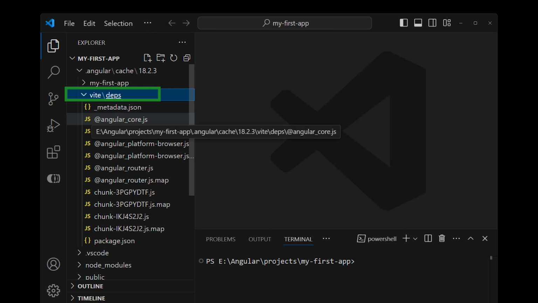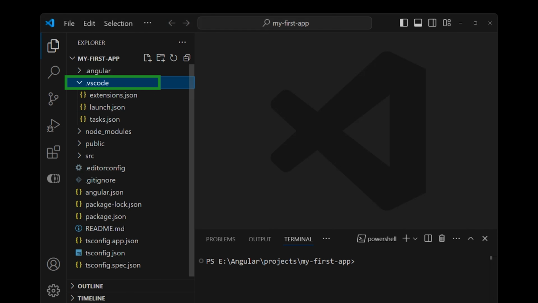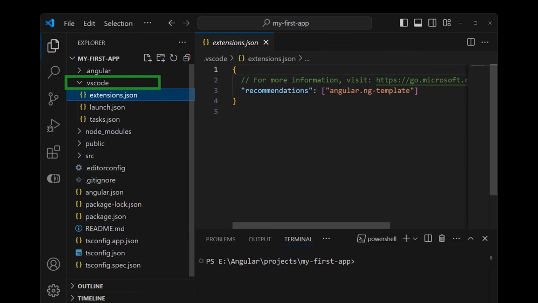Next, you'll notice the Vite deps folder. Vite is a modern build tool that's fast and optimized, often used as an alternative to Webpack. Inside this folder, we have several JavaScript files like angular_core.js, angular_router.js, and others. These files contain the core Angular libraries that your application relies on. You'll also see chunk files, which Vite generates to optimize and split your code into smaller bundles, improving performance and loading times.